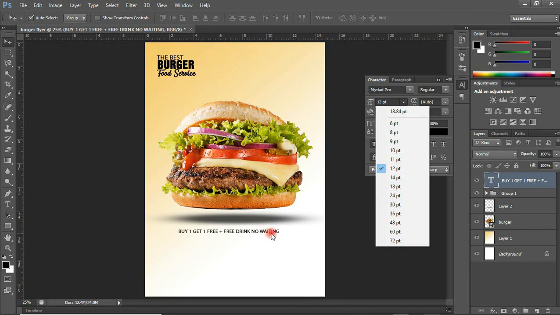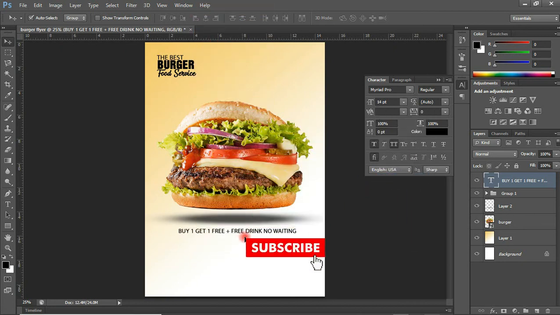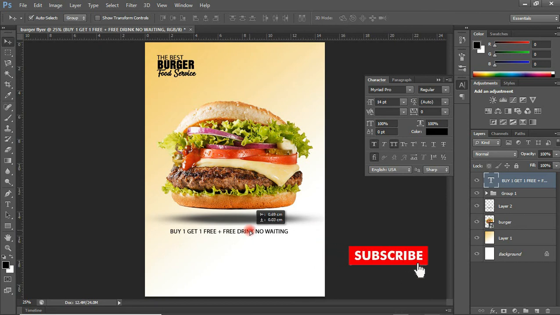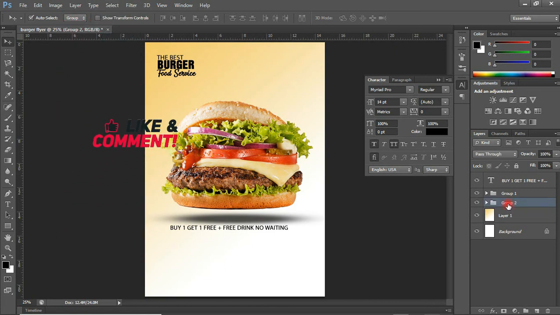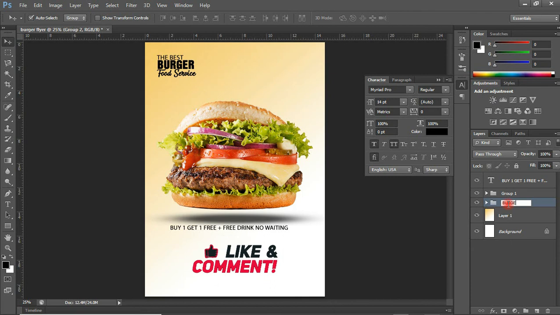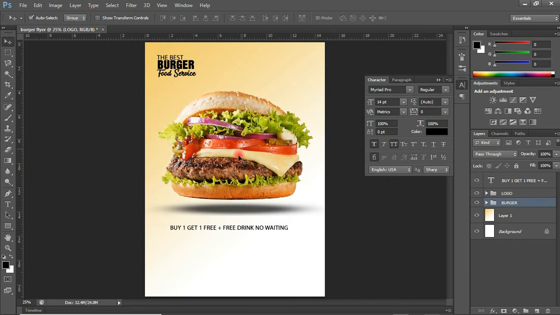Sorry, I didn't choose, so size 14 is okay. So buy one get one free. So let me tidy up the layers panel. So with my burger selected and its shadow, I'm going to group this, Control J again to group this. So we can name this burger, and this, let me say, logo, right? So we have this working nicely. So I can move this up a bit. Good. So buy one get one free.